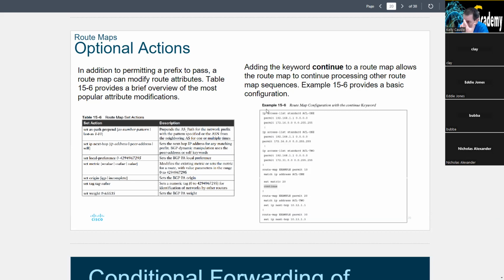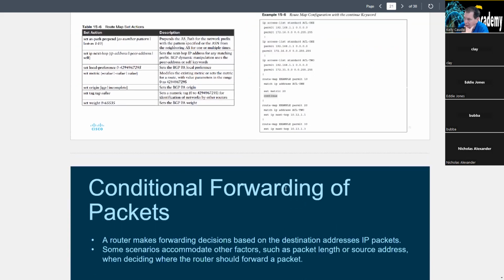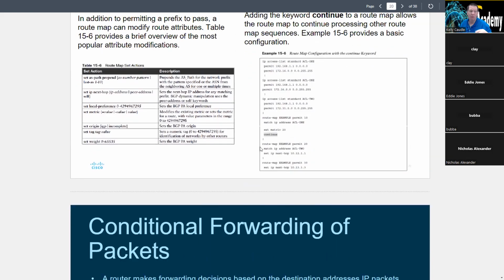Using continue lets it continue on to map other ones. So that if it does match, it will still continue to look at the additional items. So with continue, you can make it say, yes, it matches this, set the metric to 20, but also continue on and look at the other items in the route map. Now that's something completely new we've never seen before in any type of access control list or any type of filtering we've done at this point.